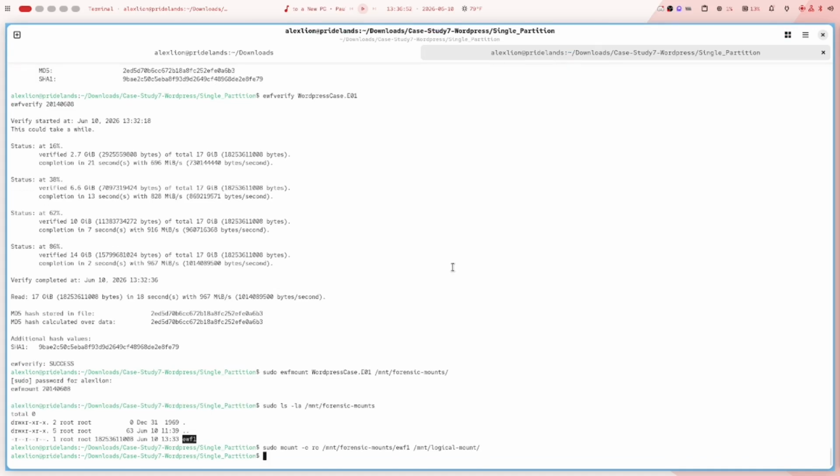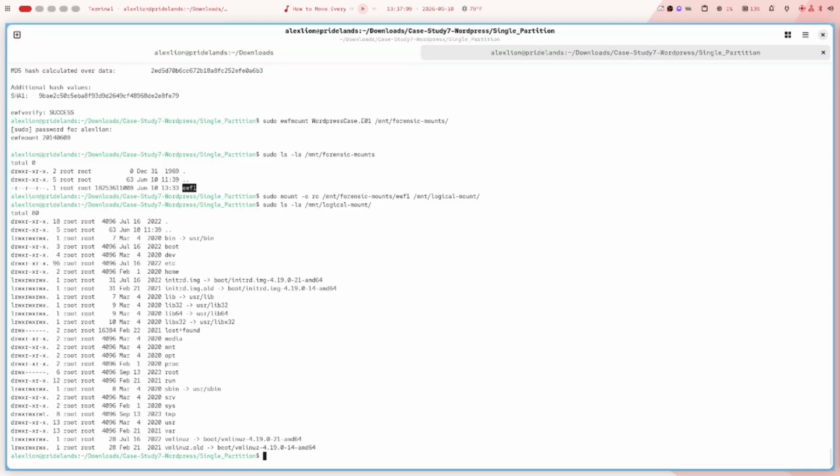And that works, and you go sudo ls -la /mnt/logical_mount. And if we do that, we see that our image is fully mounted and we can access all of the stuff. And we can do a full forensic investigation of this on our system.